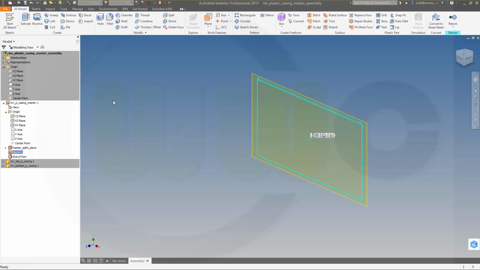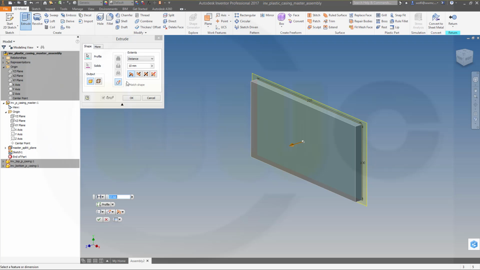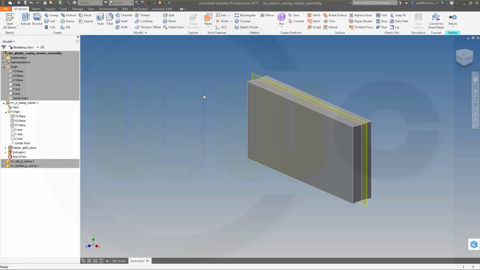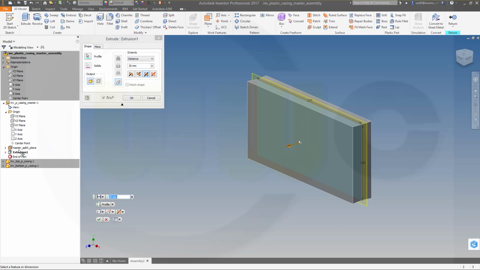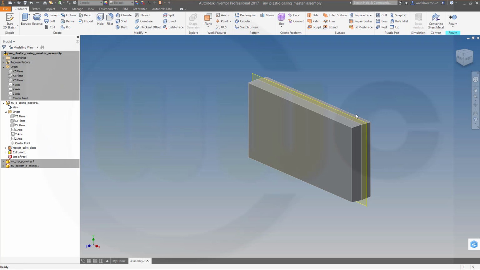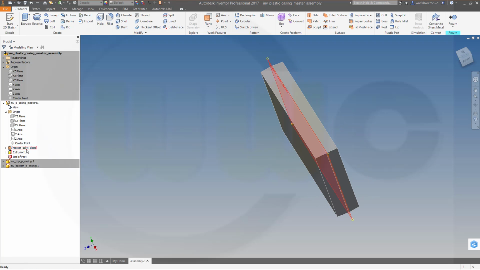Okay, now let's make an extrude, make it symmetric, make it 30 in depth altogether, and then go to more and use a taper angle, and that would be the master draft. So go for list parameters, master draft angle. Let's see if this is the correct angle. No, so make it minus master draft angle, and I got my 3 degrees. Very nice. Let's hide the split plane.